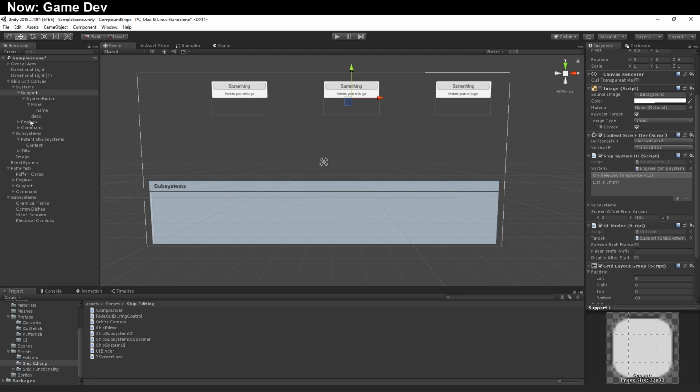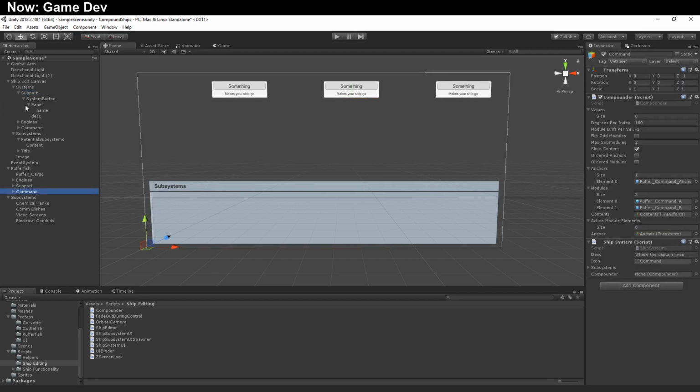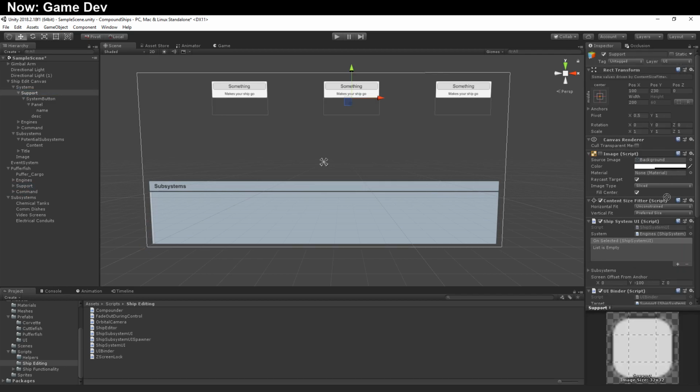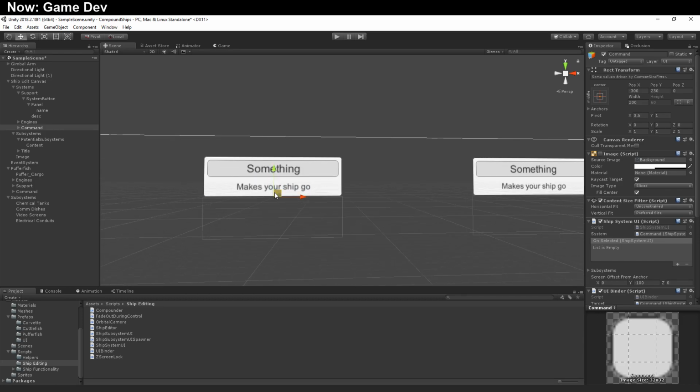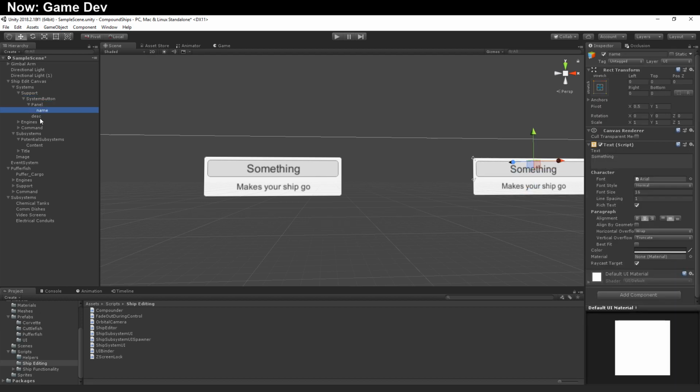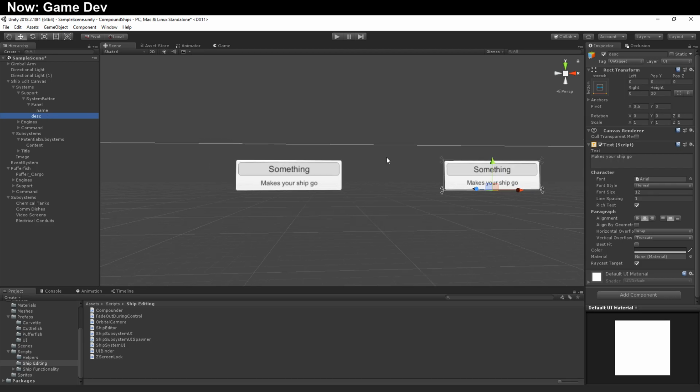So that's engines. No, that was support, my bad. Support, engines, and command. We're also going to want to make it autofill the taglines here. Now it automatically autofills some of them. So if we take a look at the system, we've got this name and this desc. We don't have an icon, but we do have name and desc, so that'll work fine for now. We'll add an icon later once we make it into a prefab.